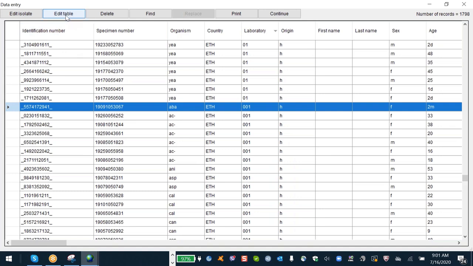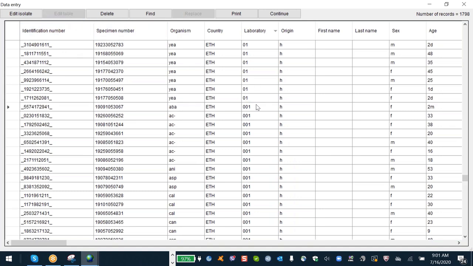A second way to do it is to click on edit table. And then what I will do is type 01. First I have to delete it. Edit table. Oh, that is not working. Okay, well, there's a bug here. It's probably because this is SQLite. I'll discuss it with Adam. Oh, this is working. Why? That's working.